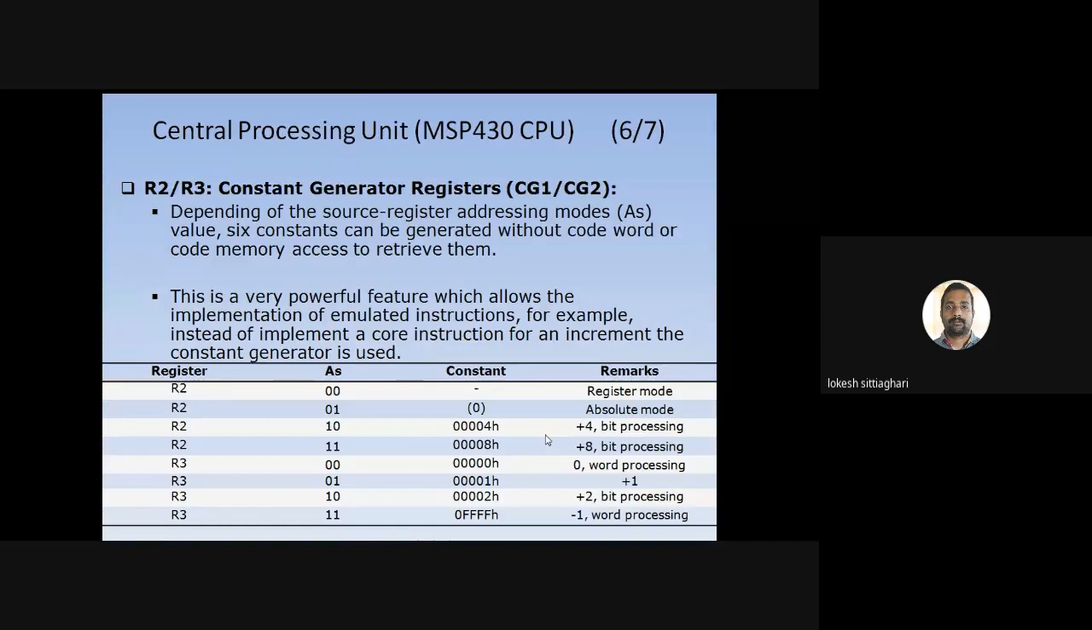For example, let us take CLR DST, clear destination. The destination must be cleared. This is a single operand instruction. To implement it as an emulated instruction, it will be MOV R3, DST. The R3 content is the constant 00H. If you require the increment, then we go for +1.